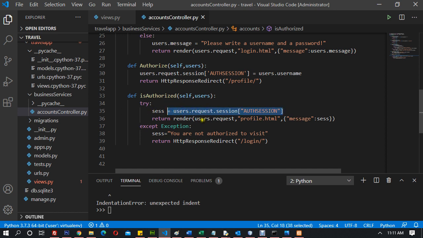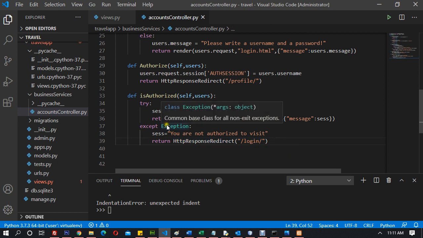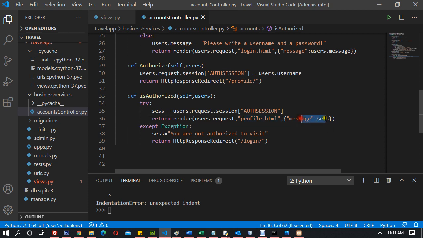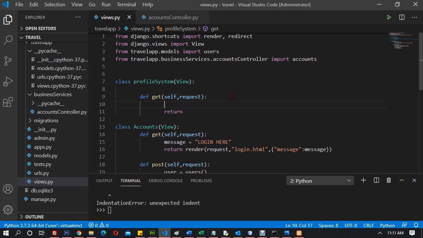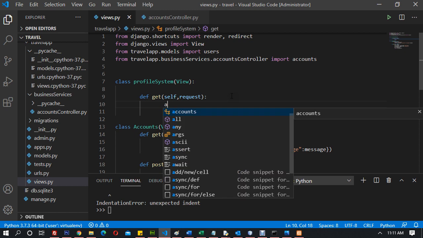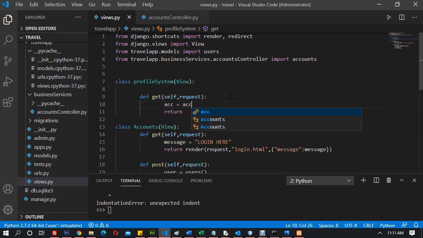If an exception occurs, that means the session is not started, and you're returning from this is_authorized function an HTTP response redirect back to the login page. In case there is no exception, you go to the profile page and carry the message SESS. That's absolutely no problem, and this message is coming from the session. And now what are you going to do here? In the GET, you will say return, and create an object. So we are going to create an object of accounts, so ACC is equal to account.